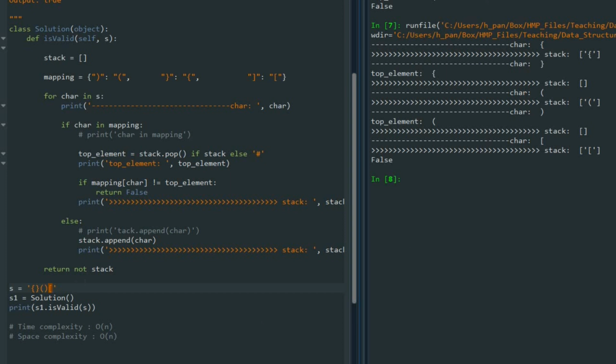Let's look at another example. So I have this one added to the stack, the next character that is same as the top element, removed from the stack, the next one added to the stack, next character same as the top element, removed from the stack. The stack is empty. Then I add this character to the stack, but my stack, you see, has one element in it. So when I return not stack, that is going to return false for me.